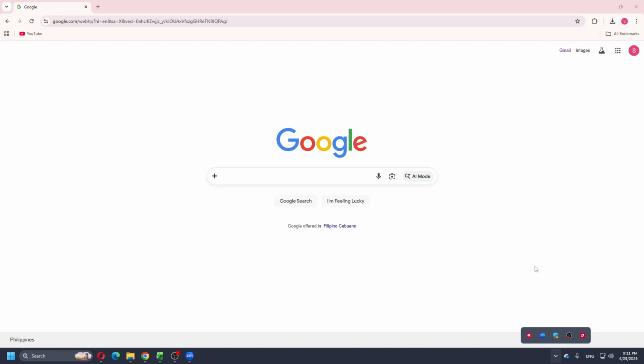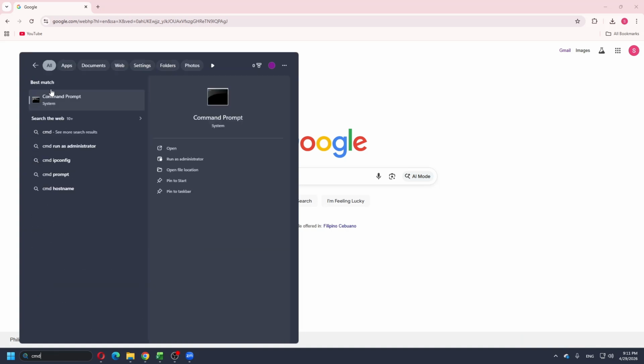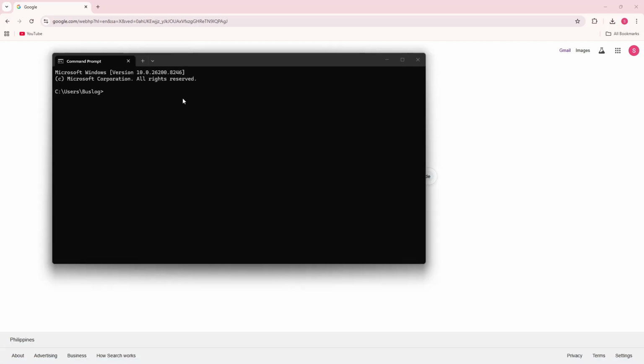Now, if it doesn't, guys, what you could try to do is go to the CMD, the Command Prompt application, and from here you could simply type ipconfig space slash flushdns. And mostly, guys, this can fix the issue if you flush your DNS.